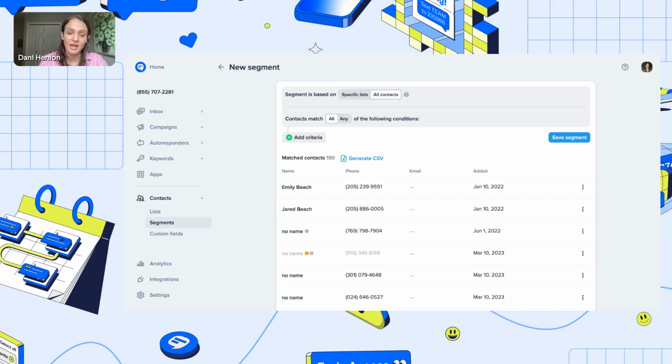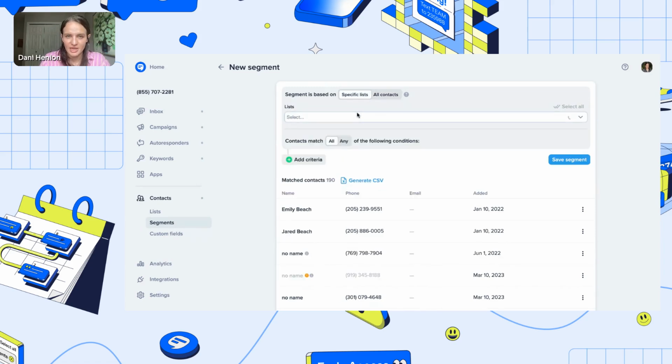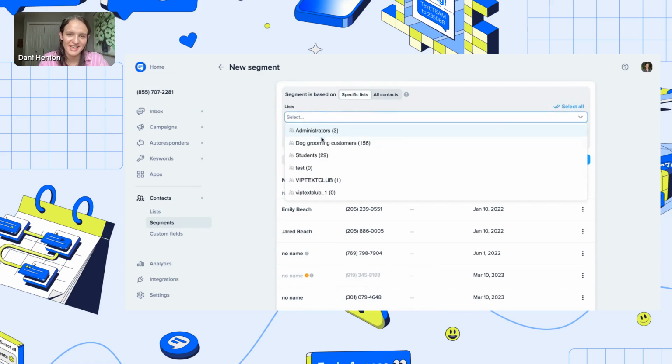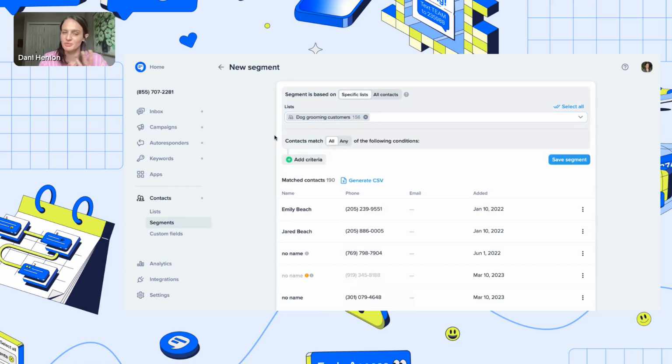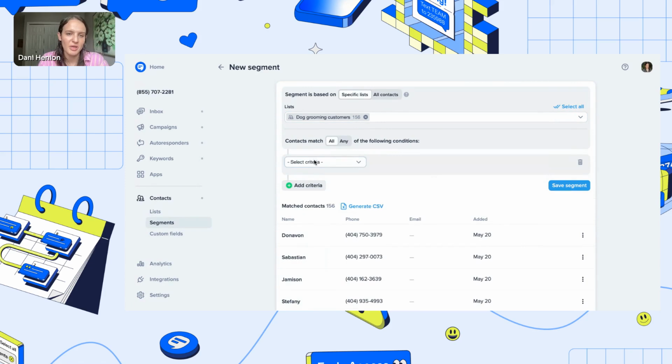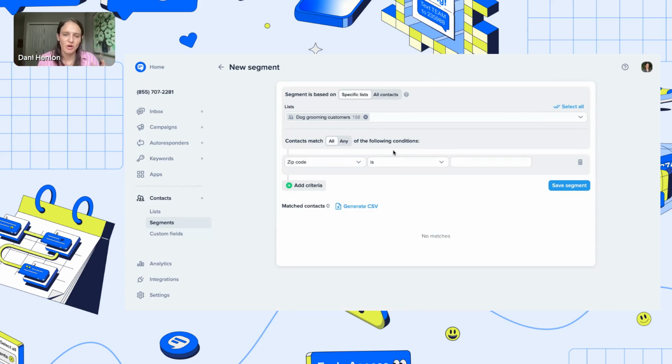Okay, we're going to go in now and create, I want to target, let's say a specific list. I think I saw that we have a dog daycare business here. So I'm going to say that I'm a mobile dog grooming business. And I want to target people. I know that I have an appointment in a specific city. So I want to target people in that same zip code with a quick promo and get more customers in that location. So I'm going to say, this is their zip code.